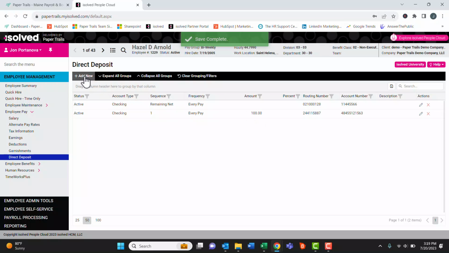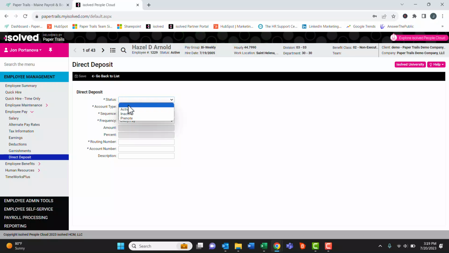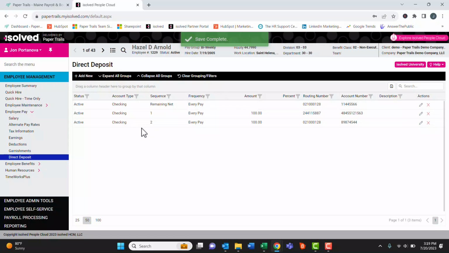Now to add a new one, we'll click add new at the top and we'll put the appropriate information here. When we're done, we can hit save. And now we can see the new direct deposit has been added.